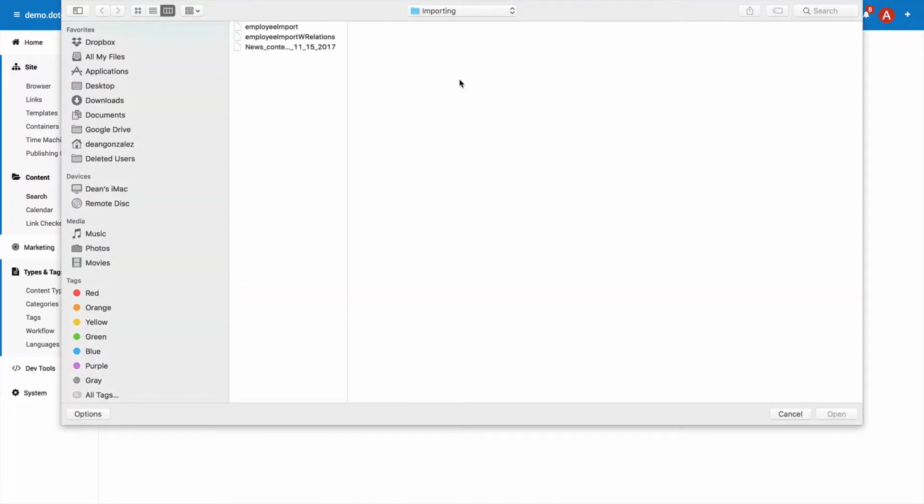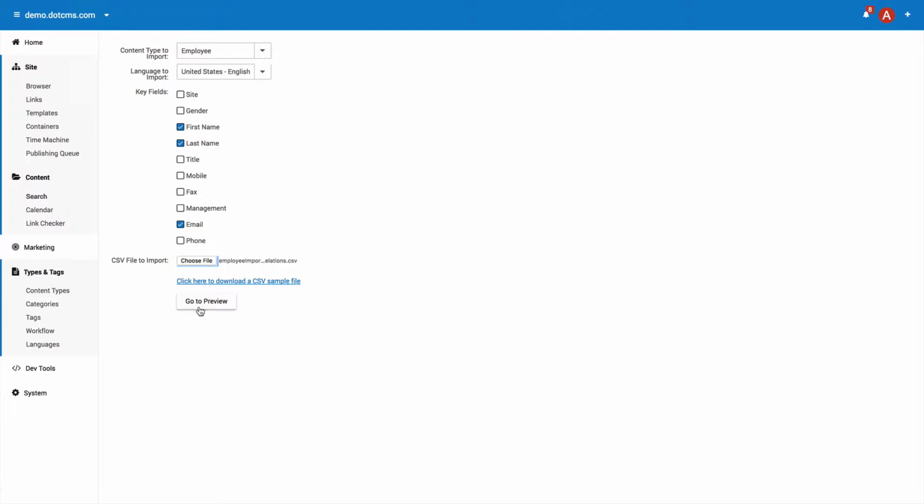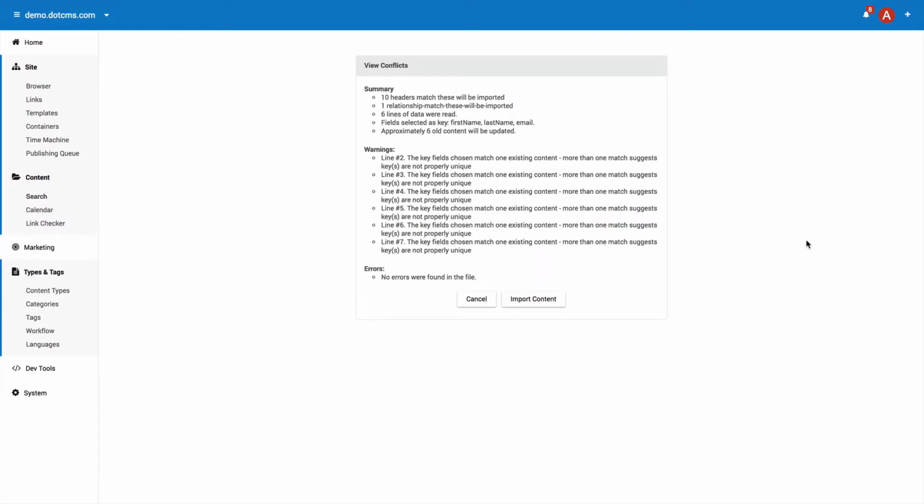So I'm going to choose a different file this time, the one to import with relationships, and I've just got that one extra column that I just showed you on it. Go to preview, and then it says here a warning. There are no errors, but it says a warning. But look at what the warning is saying. It's just asking you to pay attention to the number that's right here.